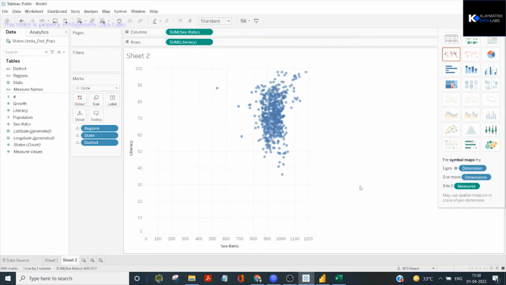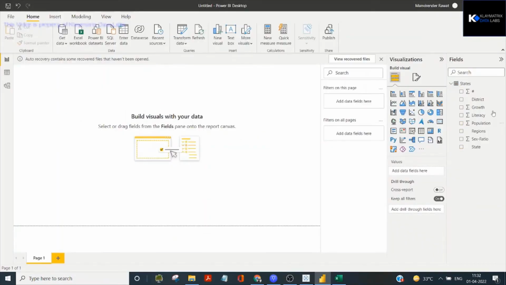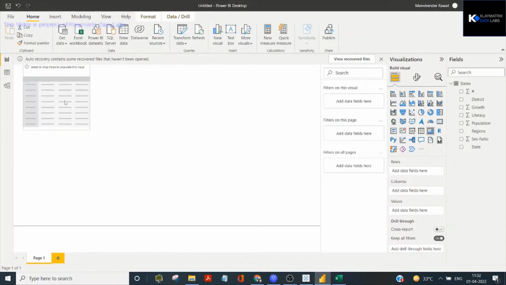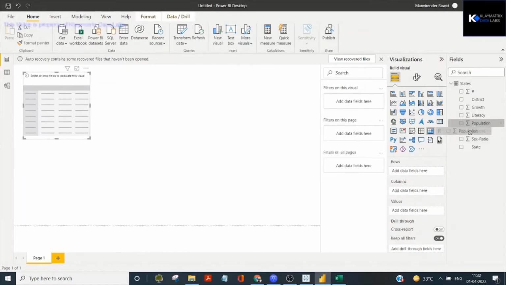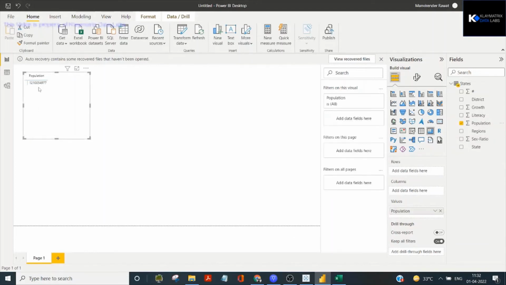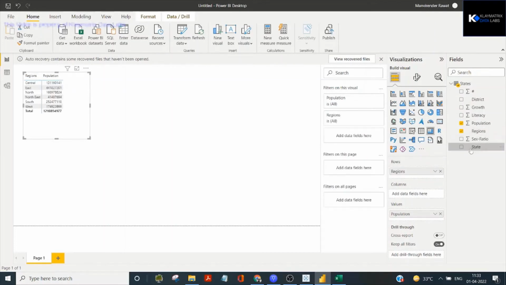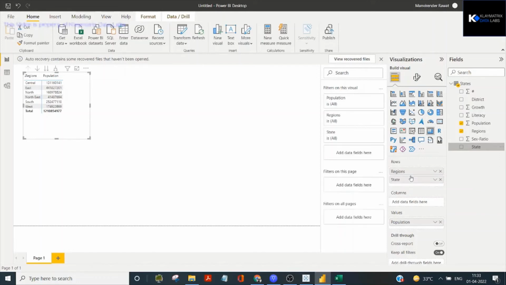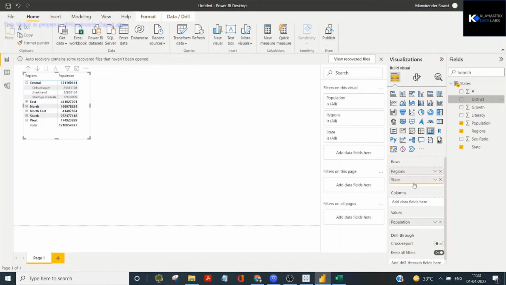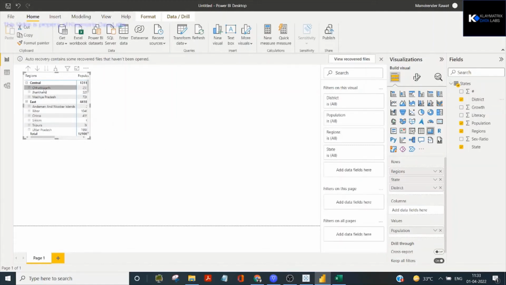Now let's move to Power BI, where we have the same data. We are going to use this matrix in Power BI, and like before, we drag population to values. As you can see, population is aggregated by default as sum, and I can then split it across regions, one level down to state, and then further to the last level of granularity, which is districts.